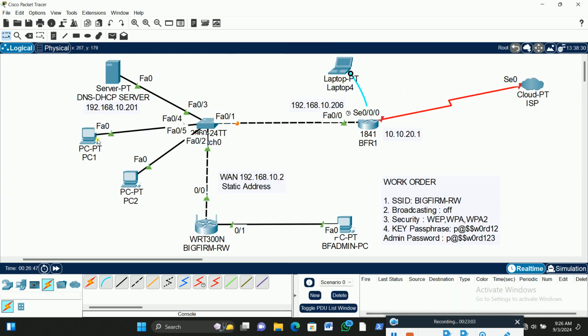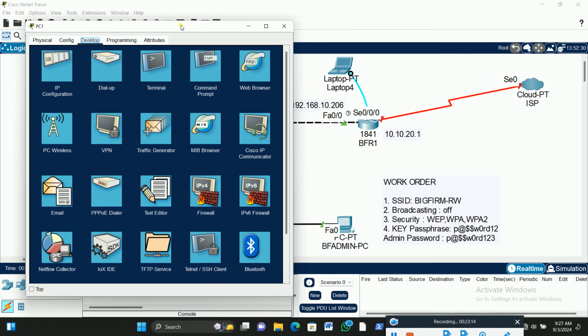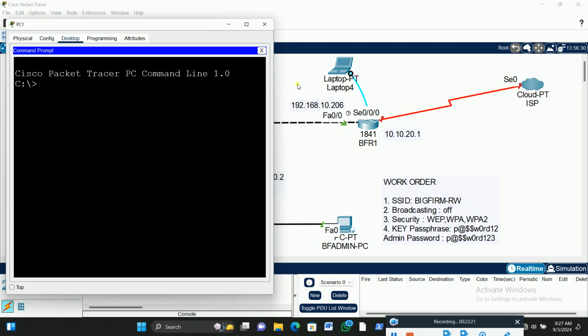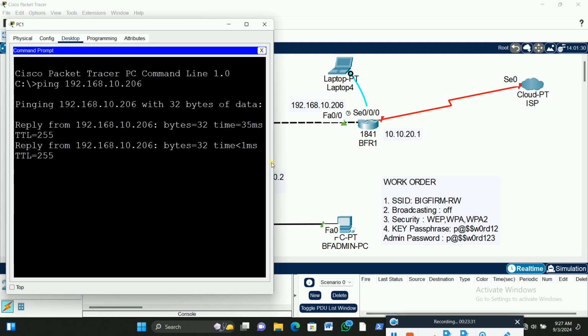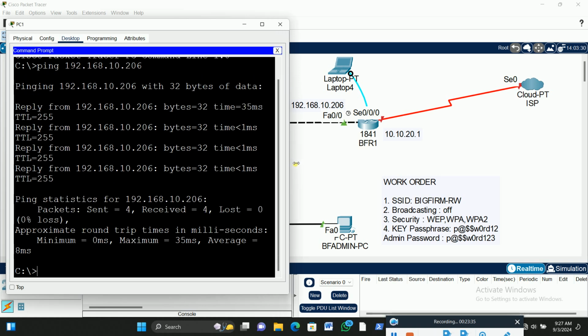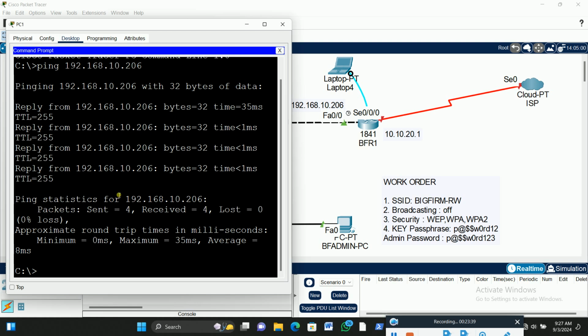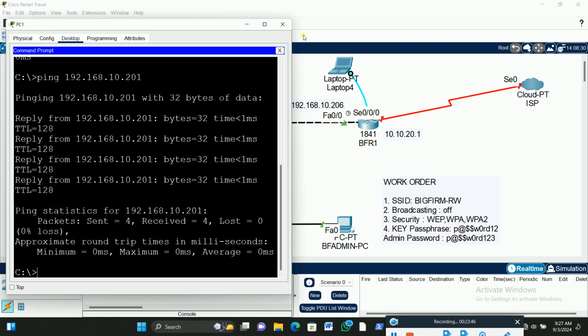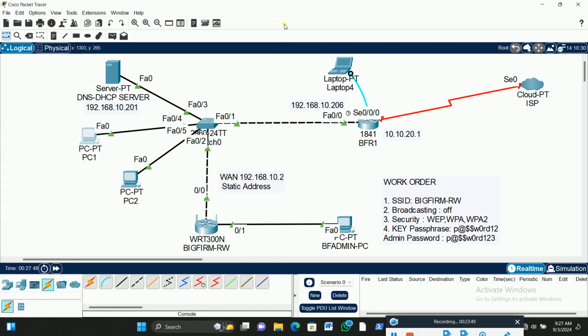Now you can stand on the PC. Go to the PC, click on PC one, then command prompt, then ping the router IP address that is showing here. So ping 192.168.10.206. Okay, it's responding. Let's ping the server too. The server is responding. We finished with the one side.